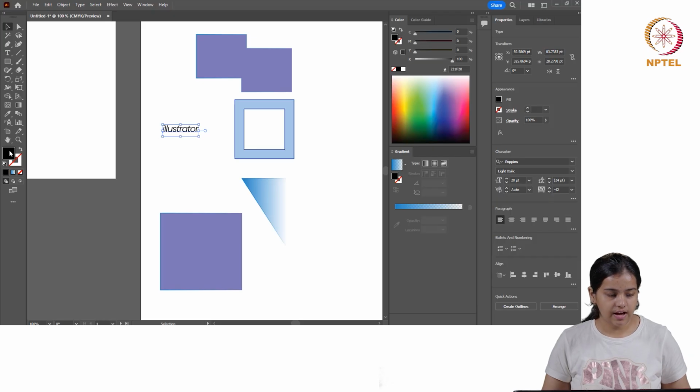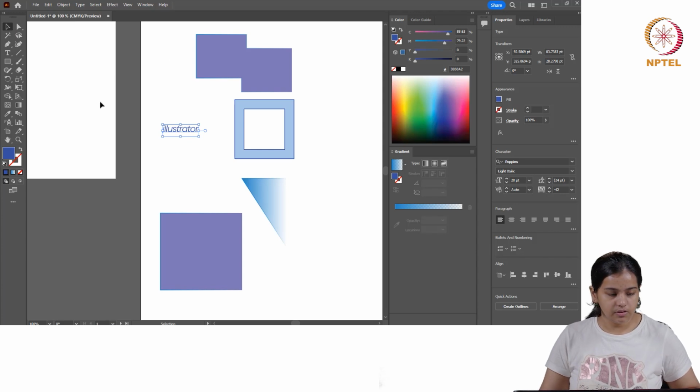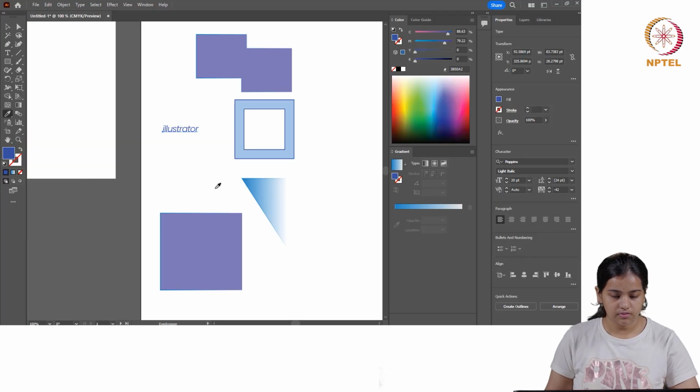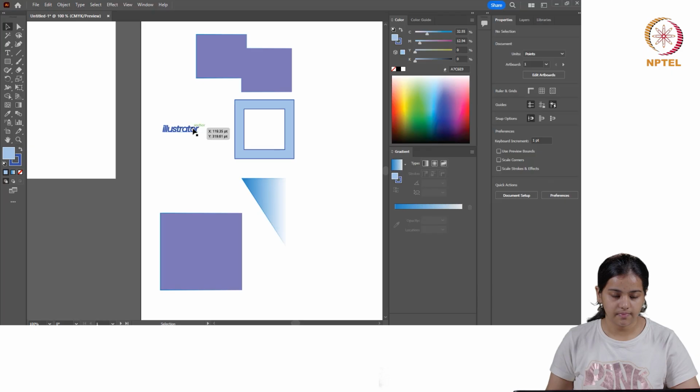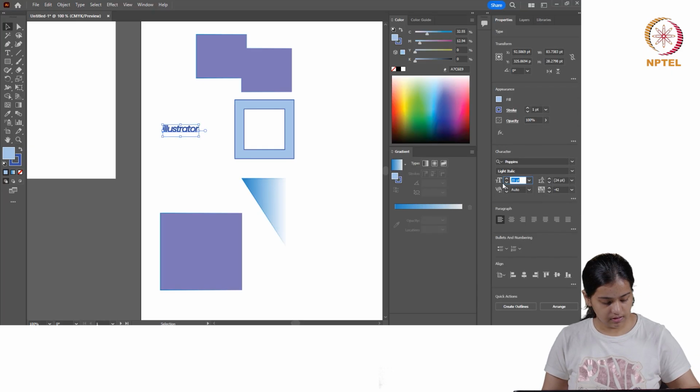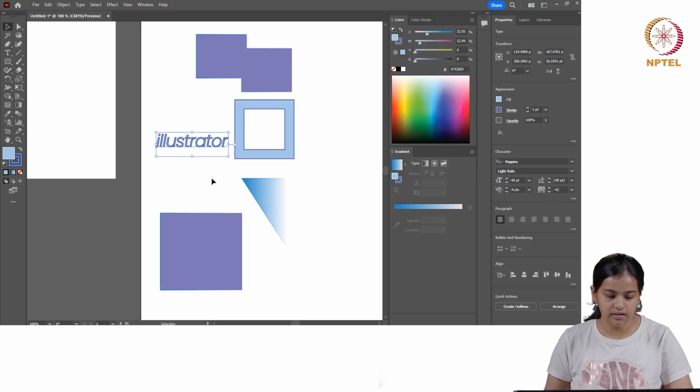Now to change the color, I will select this fill, click on this. You can also use the eyedropper tool. Click on this tool, click on this color. Now this text is filled with this color. You can also enter your font size here and you can see the fill color inside it.